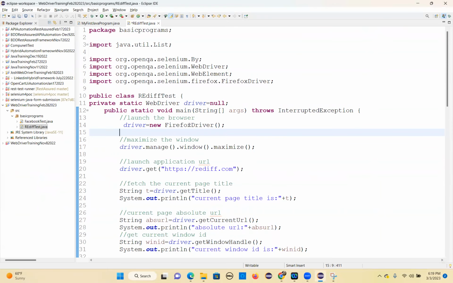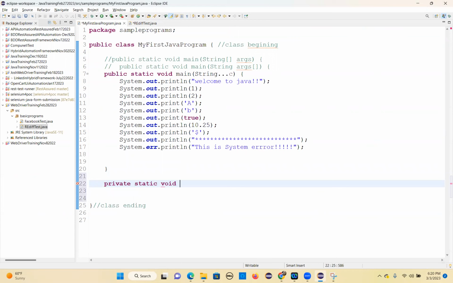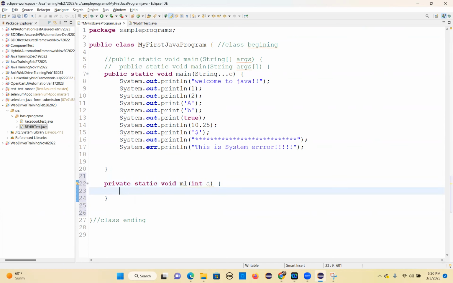For example, I want to create a parameterized method. Suppose I create a parameterized method: private static void M1, with int a. So I just created a one-parameter method, right? Then I'll use a print statement, just say "a value is". In your readable statement, you always keep it in double quotation marks.